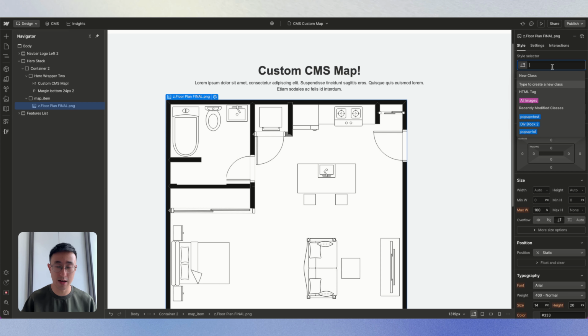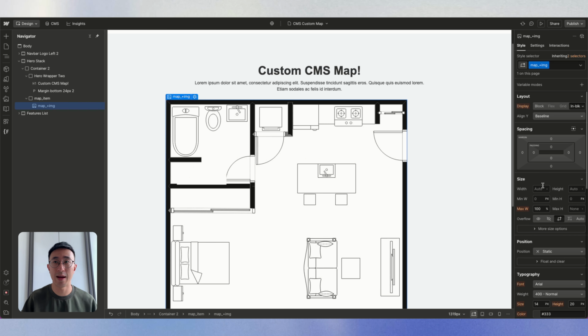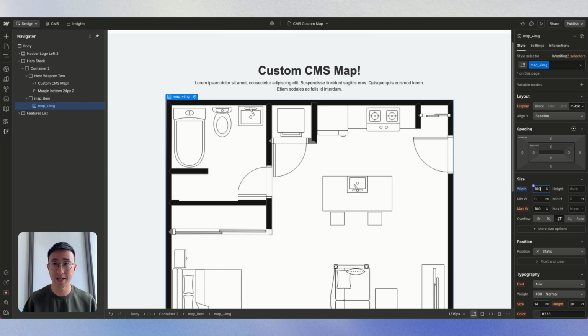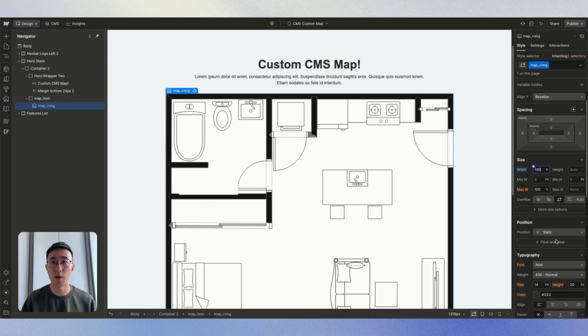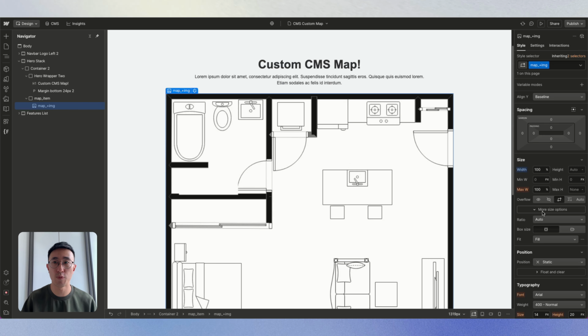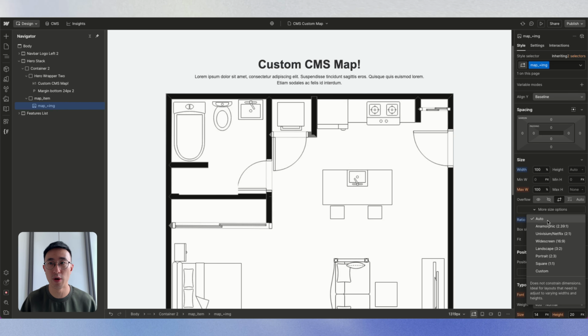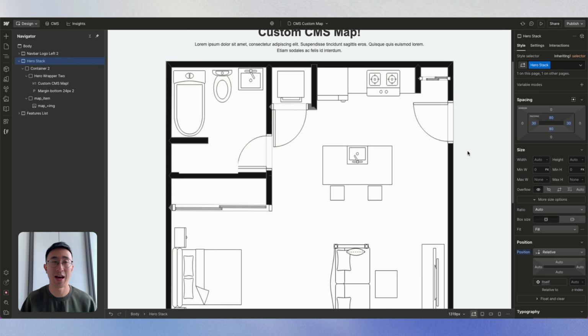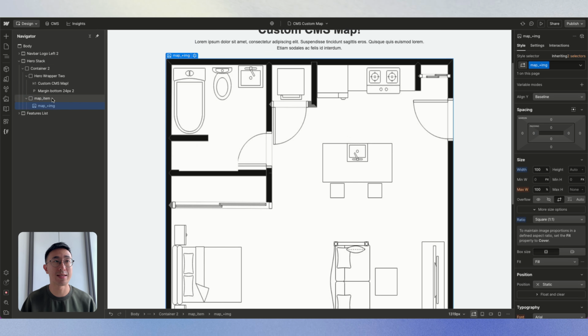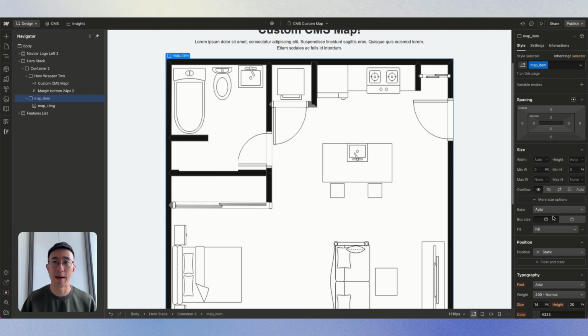Go ahead and give this a class of map image. And I'm going to go ahead and make sure that the width is set to 100%. And in this specific case, I want to make sure that I hit more size option and I just give it a ratio. In my case, it makes the most sense if I put square, and that's it. Once that's done, we can go ahead and select map underscore item and make sure that the position is set to relative.